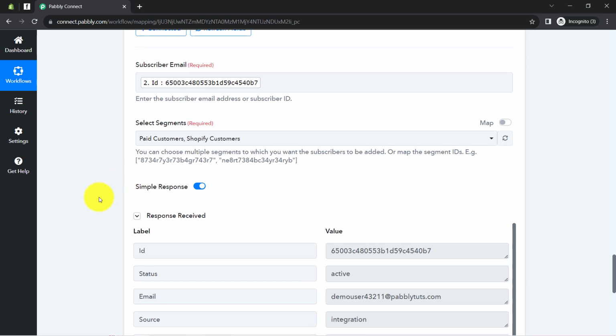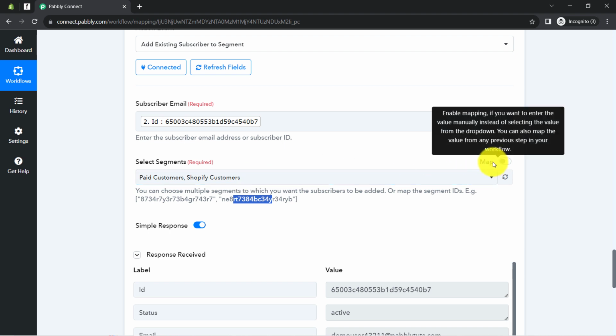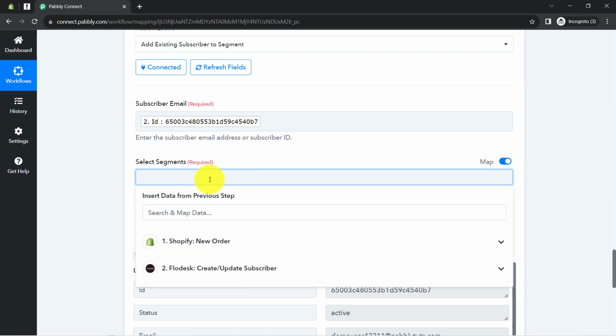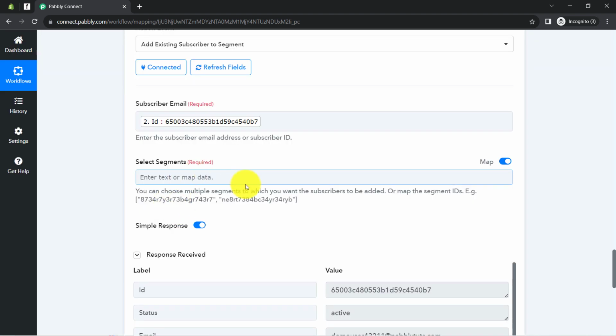And let me tell you one more very important thing. In case you do not want to add the segments directly from the drop down, let's say you want to add the ID of the segment, that is also possible. All you need to do is to first enable this mapping button, and firstly make sure that you remove all the data, and then you can copy the ID of the segment. Now from where can you get this ID?